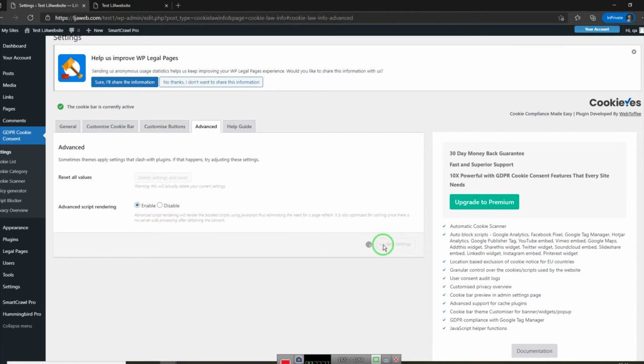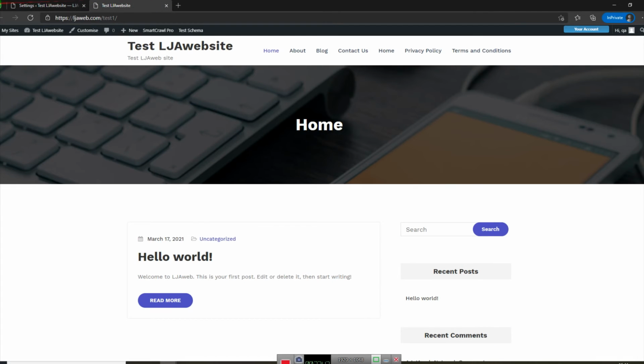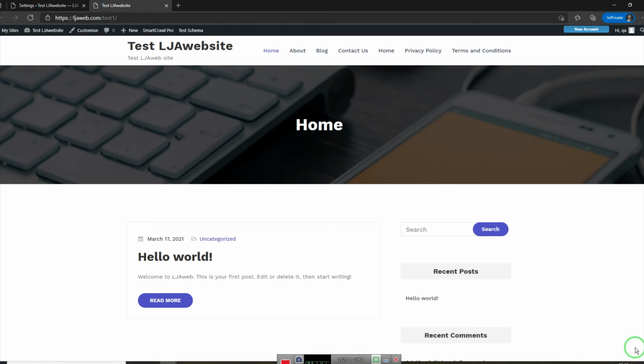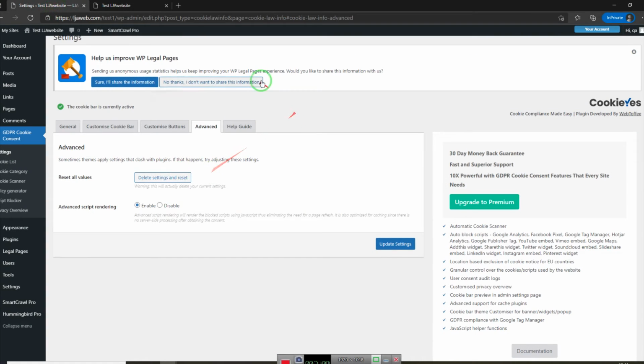And then let's update. So then let's go back to our website now, and then let's refresh the page and see if we get the consent. And there you have it. We use cookies on our website to give you the most relevant experience by remembering preference and repeat visits. By clicking accept, you consent to the use of all the cookies. Accept. There you have it. Your website is now legal.